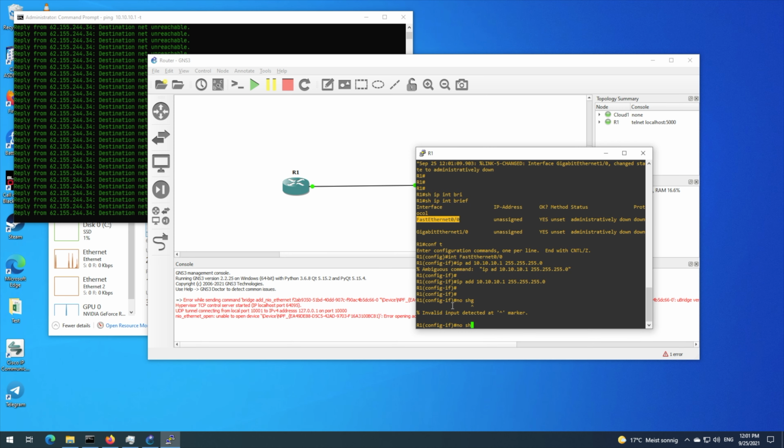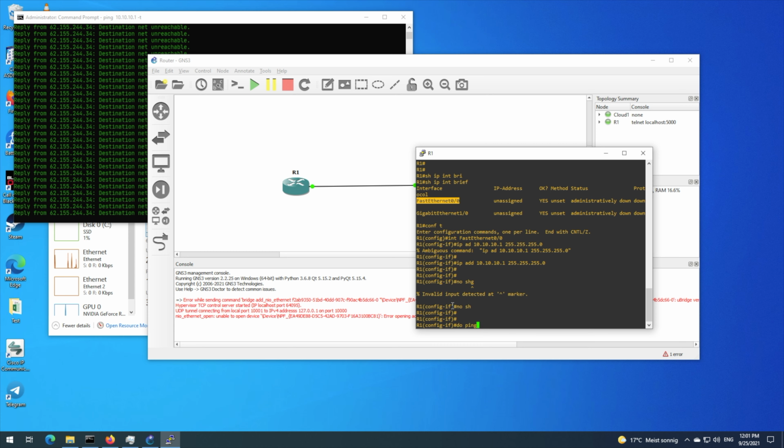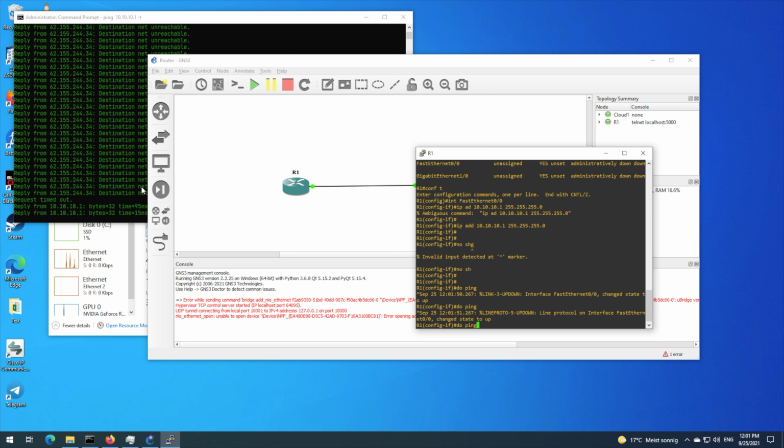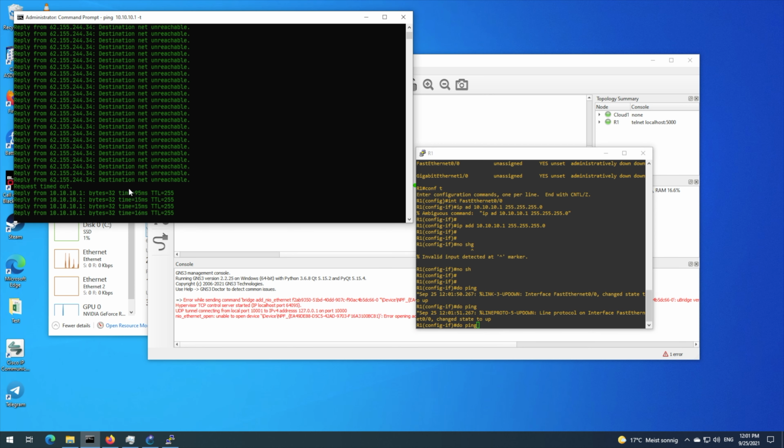So again, no shut. And let's take a look at my command prompt. There we go. We get the response, so we can successfully ping the router from our computer. Let's configure SSH on this host.